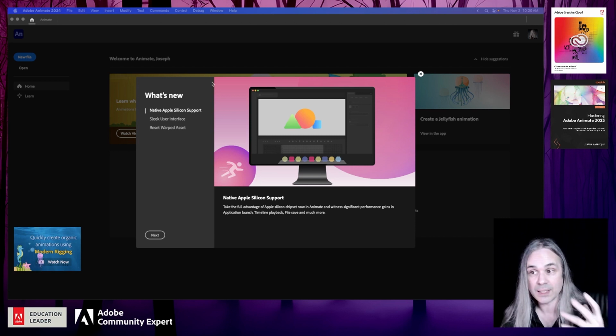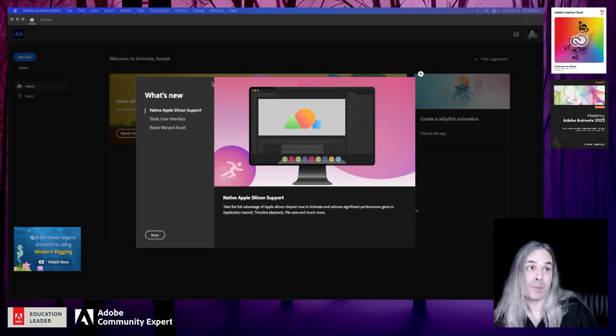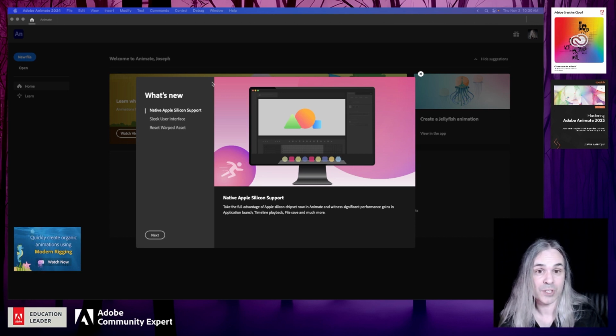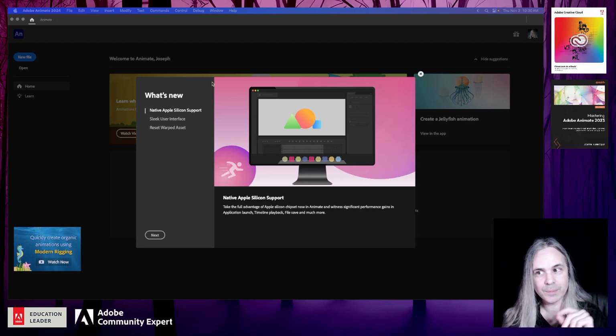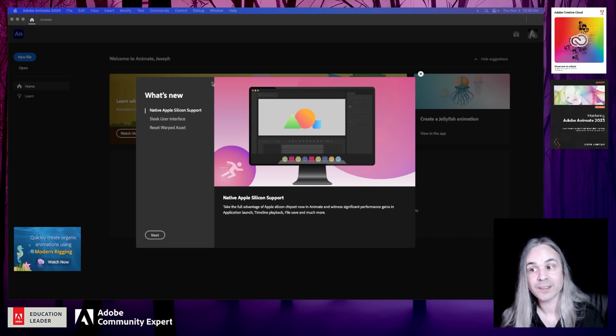And of course, it takes a lot of time and effort to do this. Like I said, most of the other Creative Cloud applications got this out of the way a year or two ago. Although there are still some that are lingering, right? So Substance 3D Stager still runs in emulation mode on Apple Silicon. So Animate is not the last one. Most of the other Substance 3D stuff, my understanding is that they do run natively on Silicon.